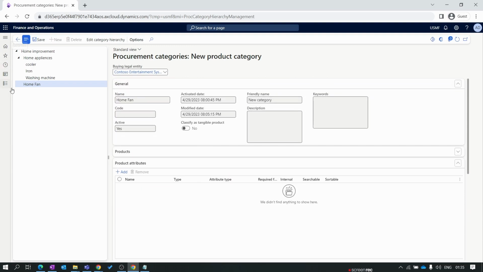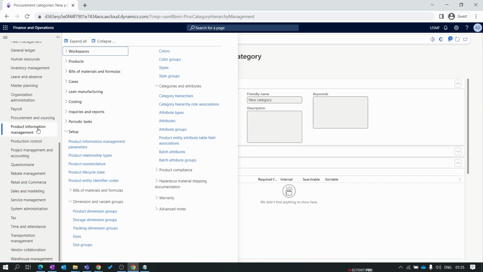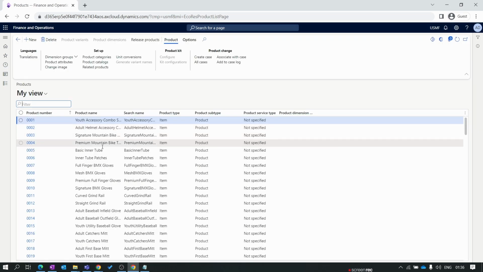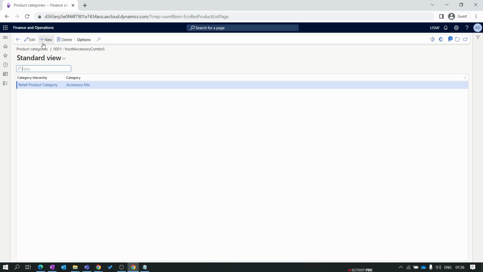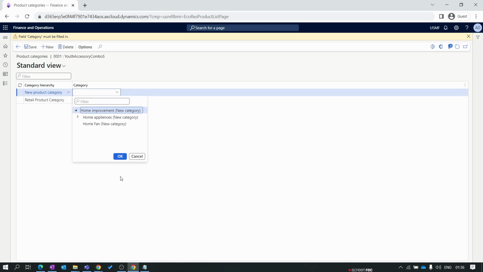Now we go to the product and product master and check whether the fields are available or not. Product information, product master. Currently we have not created any new product with our category, so we assign our category to an existing item. Click on the product attribute, click on new, we select our new product category, click on save, assigning the parent category to it.